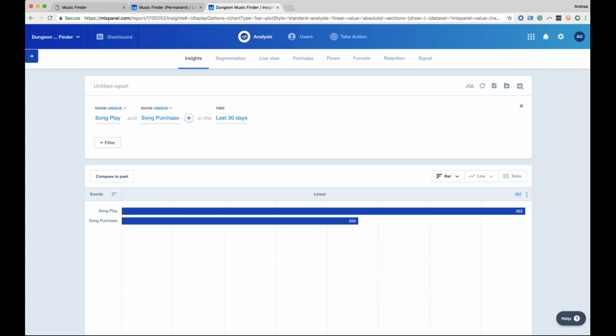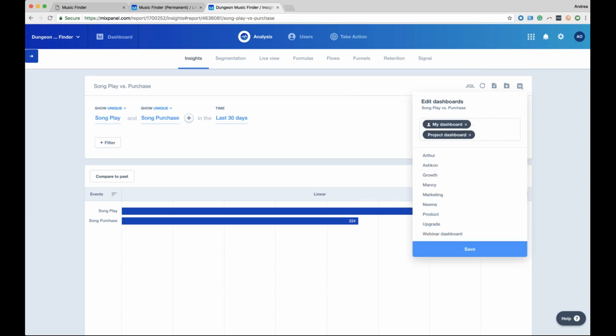So another thing that we could do here, we can save the report, or we can add it to dashboard. Let's title this report "Song Play versus Purchase," and save. And we're going to save this report to dashboard. So it automatically saves to a dashboard. And once you click this button to save, you can edit which dashboard it's going to be on. So it automatically goes to my dashboard or project dashboard.